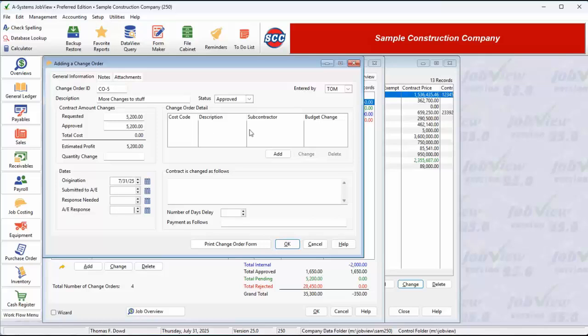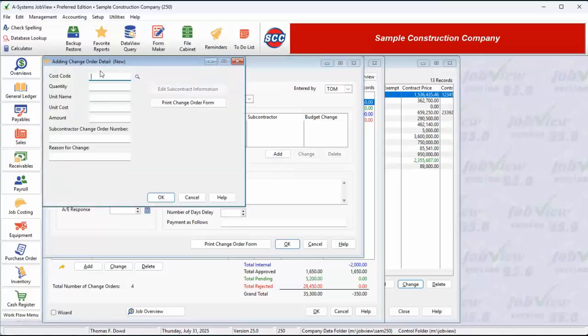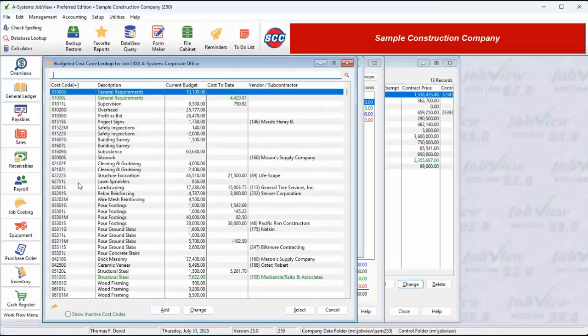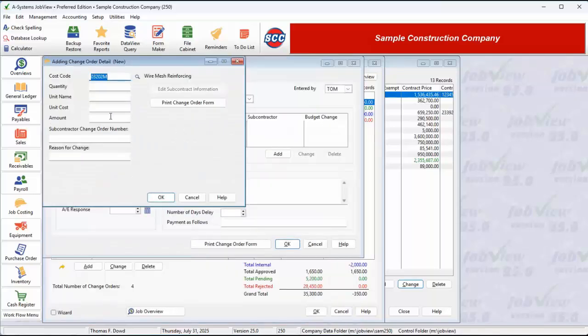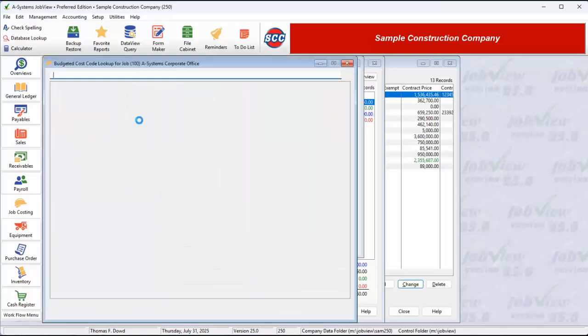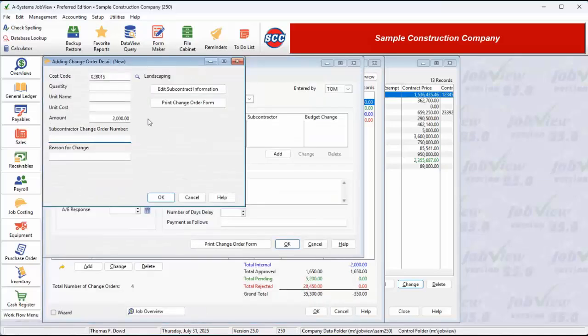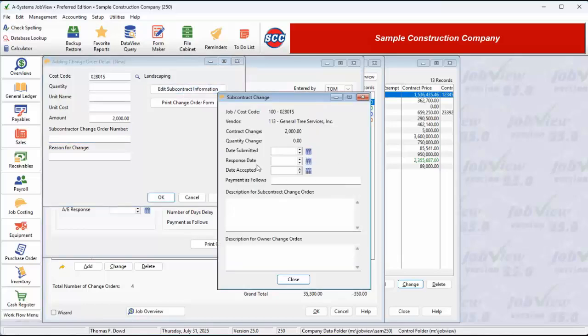At the right-hand side of the window, we can enter change order detail, or the costs associated with the change order. Press the Add button and enter a cost code whose budget is going to change because of this change order. We can select any of our budgeted cost codes and indicate how much the quantity and dollar amount budgets will change. The changes will be either positive or negative. If this is a subcontract code, we can enter the date we submitted the change order to the subcontractor, the date we need a response, and the date he accepted the change. We can also enter a detailed description of the work to be performed by the subcontractor as a result of this change order.